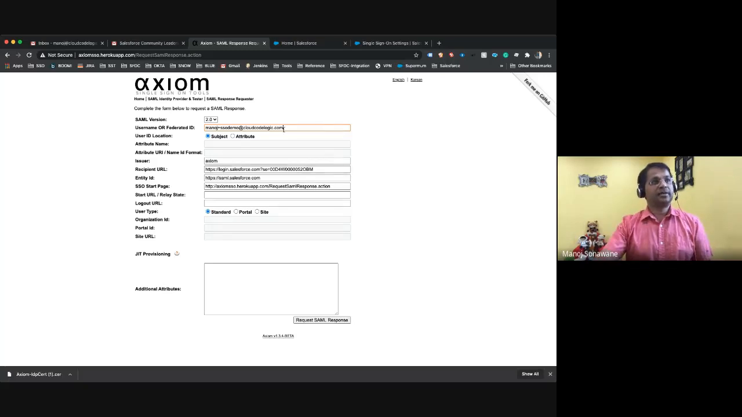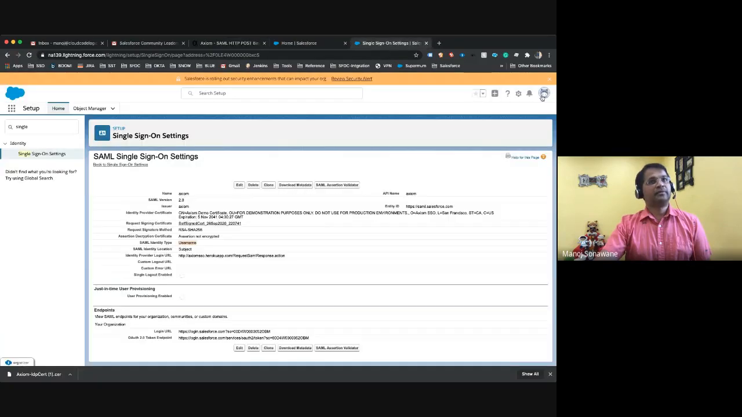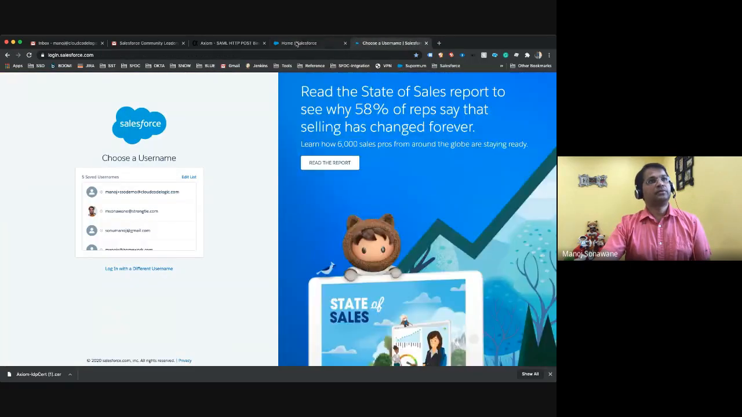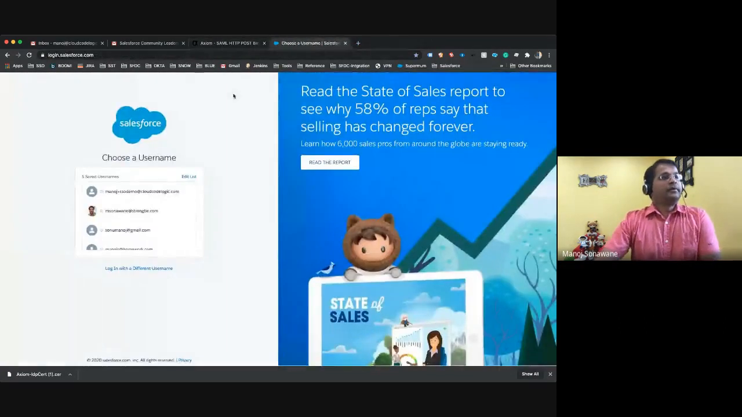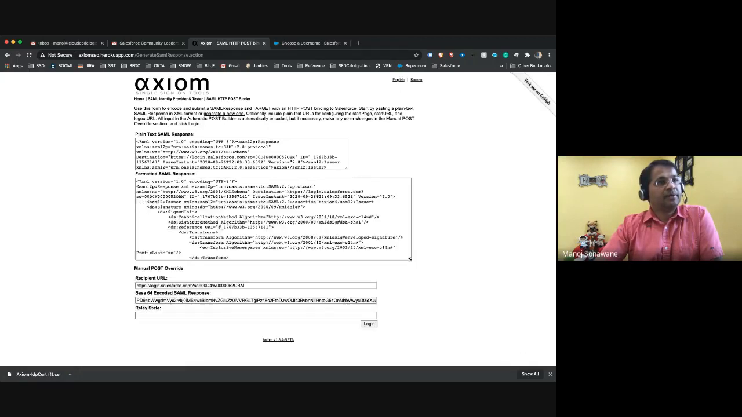So my Axiom is the IDP, and if I say request SAML response, let me log out from here, then probably it should work. Okay, so I don't have any valid session here. So you can see parts up here, right? This is the request generated, I mean, the response for the SAML response. And let me make it a little bigger here.